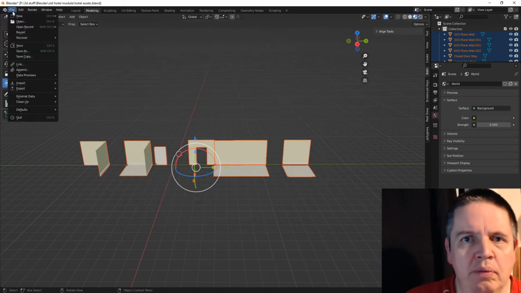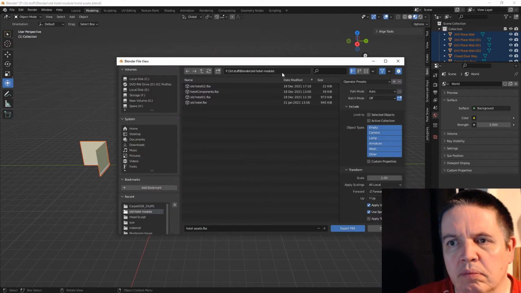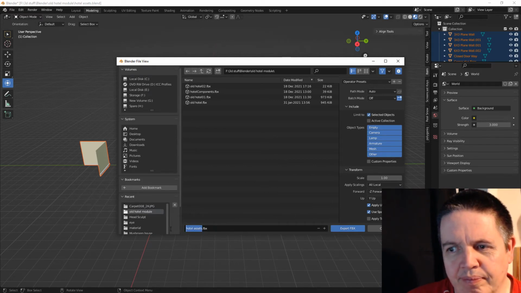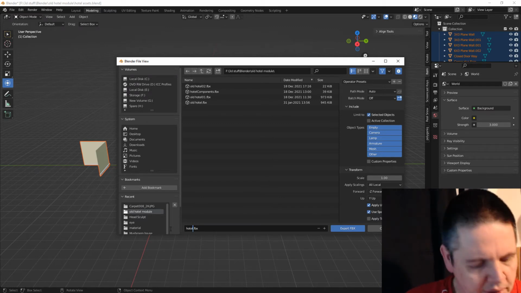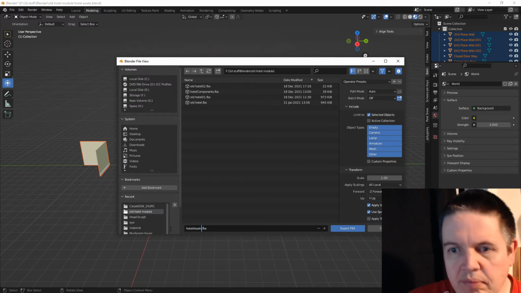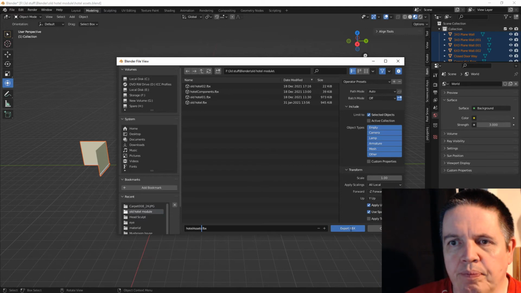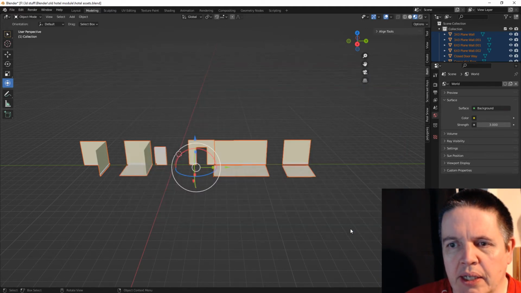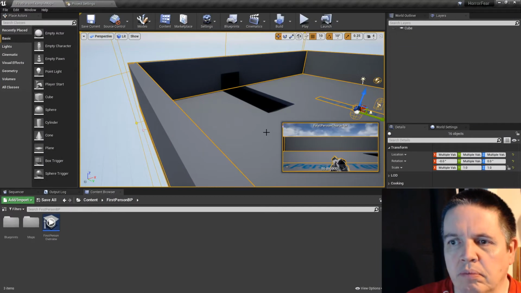Oh, we need to export, don't we? File, export, FBX, Hotel Maze. And we only want to export selected objects. And then what do you want to call it? Hotel, let's just leave it as assets, because that's what they are, the walls, the doors. And export, and then we've got Unreal open.